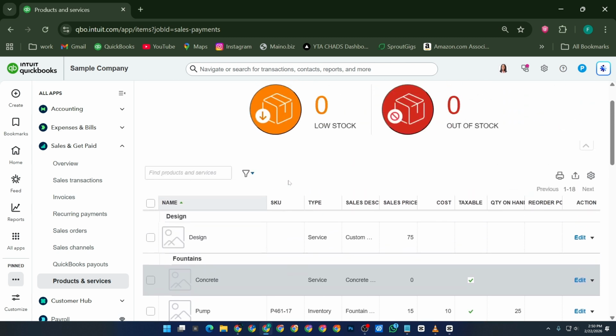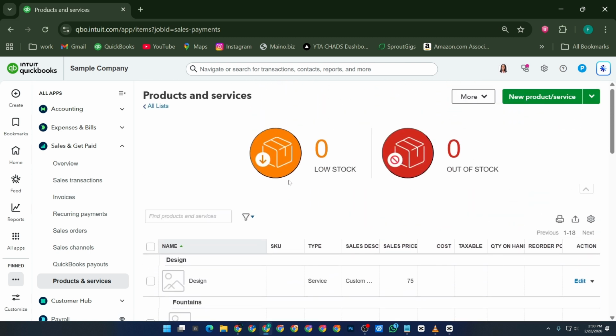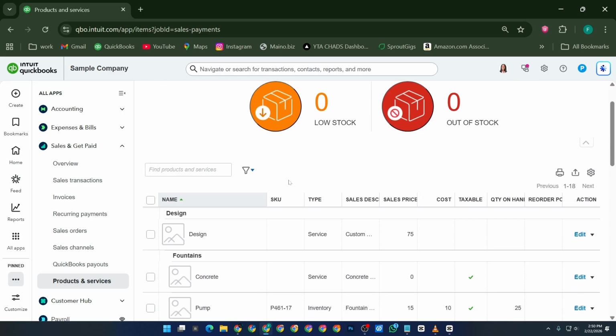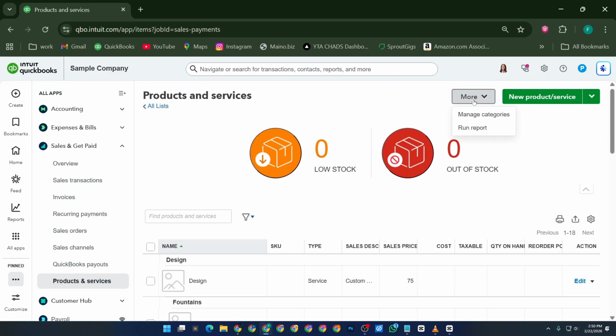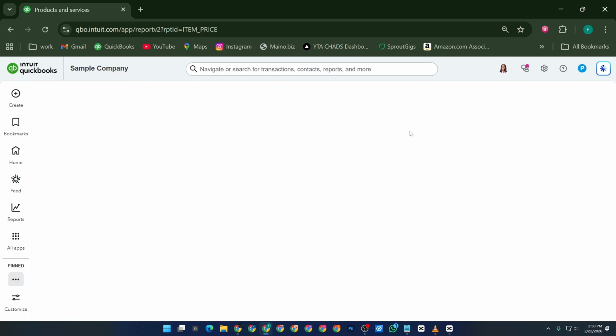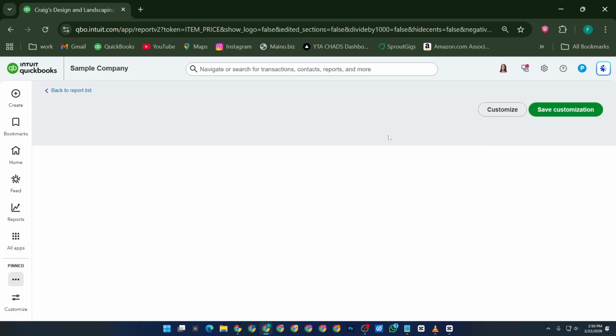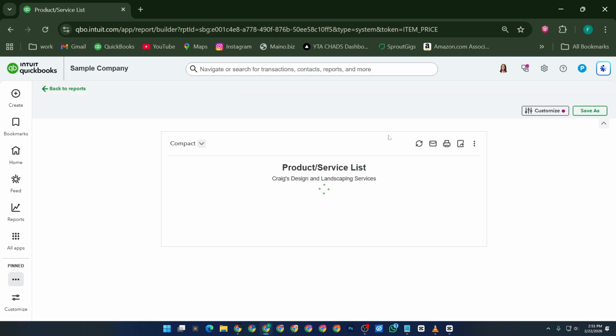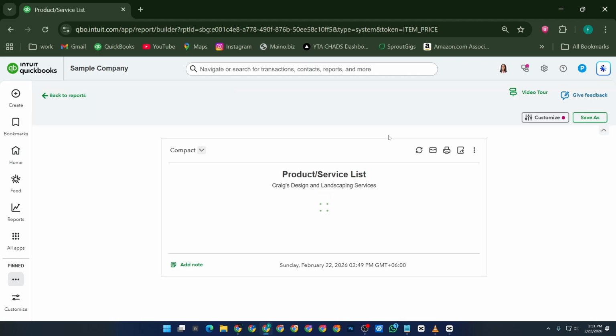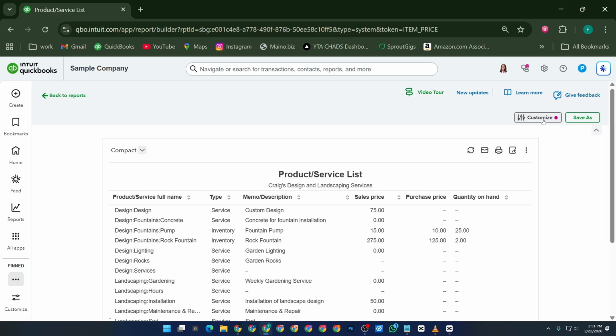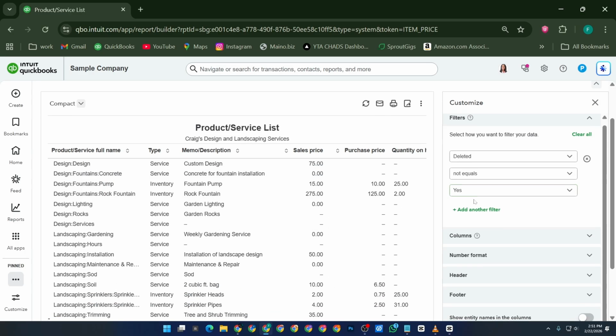If you want more detailed insights, QuickBooks lets you run custom inventory reports. Look for the More option at the top right and select Run Report. You can tailor these reports to focus on the data that matters most, whether it's tracking popular products, spotting trends over time, or catching any discrepancies in stock levels. Customizing your reports allows you to turn raw data into actionable insights, helping you make better decisions for your business.